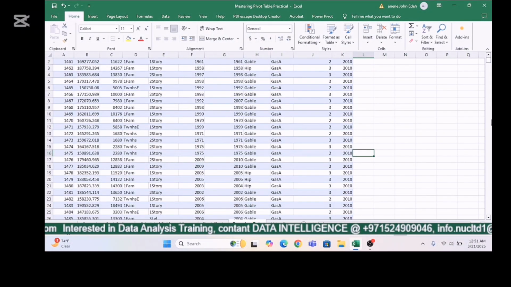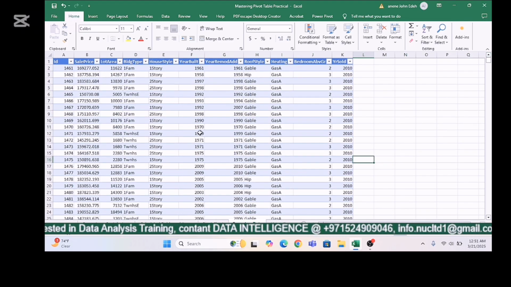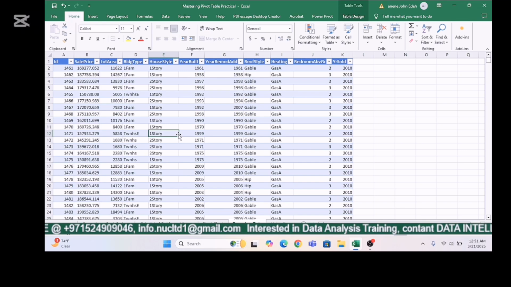So we are going to use a data set of a house price to do our analysis. Looking at the column headers, you find the house ID, the sales price, the lot area, the building type, house style, building year built, year remodeled, roofing style, the heating, number of bedrooms, and the year sold.